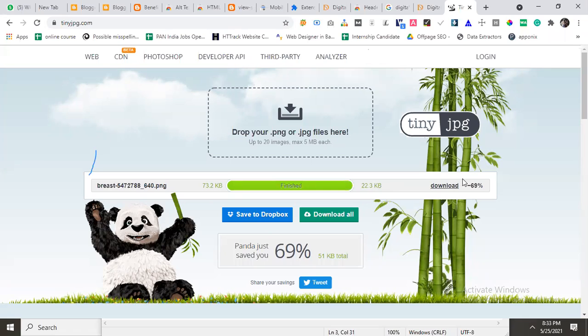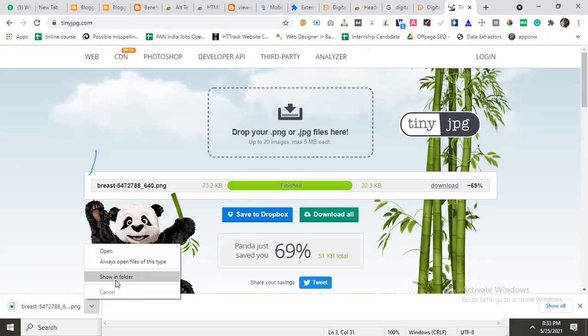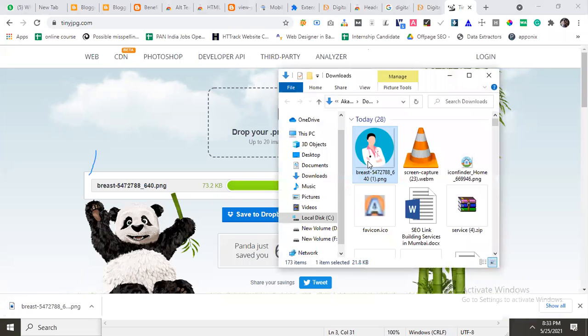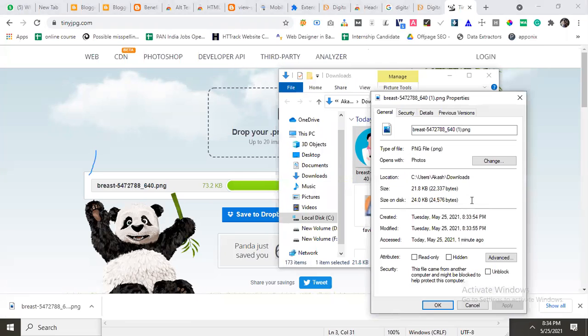Now I will download here. It is downloaded. Now you can compare this size. You get to know what the size is. If you go to properties, in terms of KB, you can see it is showing 21.84 KB. Previously it was how much? 73.2. That means we have saved 50 KB.